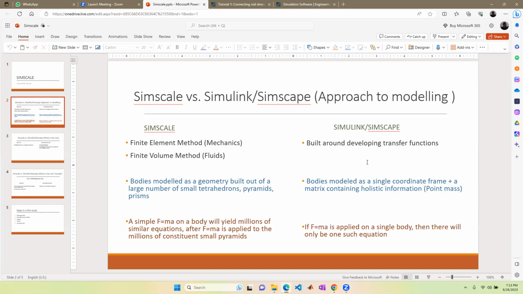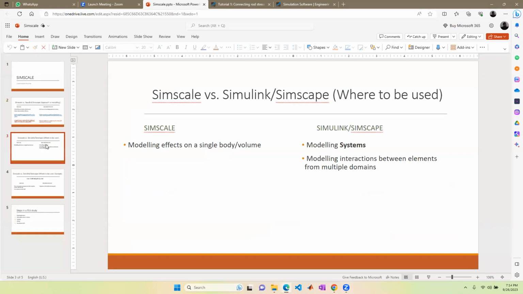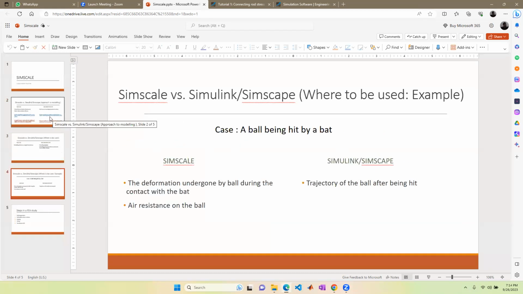But in Simulink and Simscape based systems, if we apply F equals ma for a quadcopter body, then that means only that equation will be added to that point mass, which is modeled using the coordinate frame and the matrix. Well, to make things clearer for you, I have added an example and we'll discuss it in the next few slides. We'll jump straight into the example.